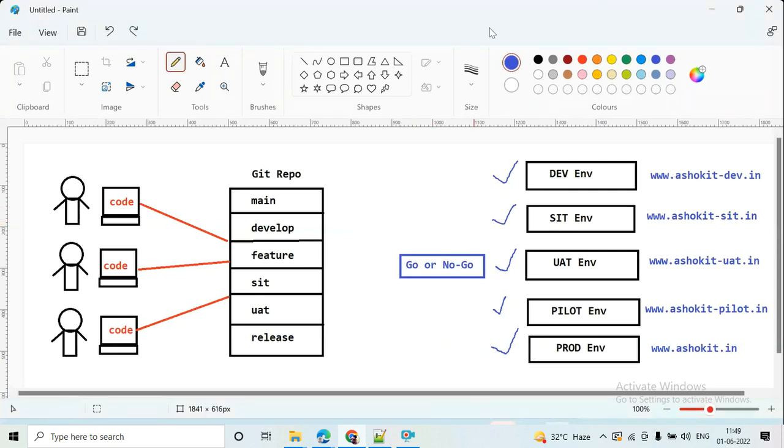Why are these many environments used for testing? For quality. Once the code is deployed to production, we should not get a single problem. That is the reason multiple environments are used in companies for project testing. What environments will be available? Dev environment, SIT environment, UAT environment, pilot environment, and prod environment. Dev, SIT, UAT, pilot, and prod. Guys, look at this diagram.